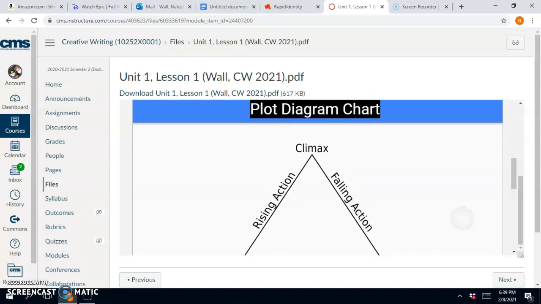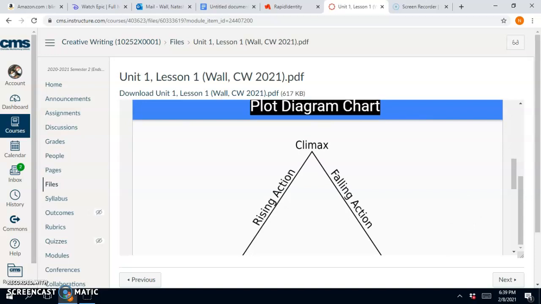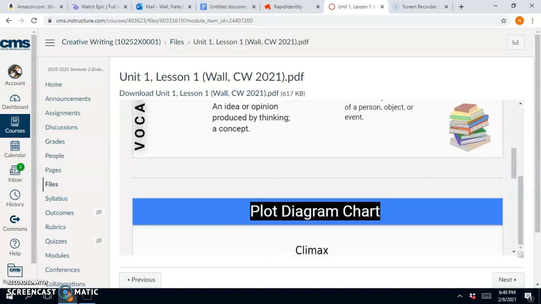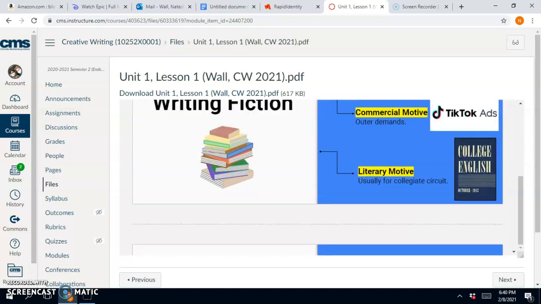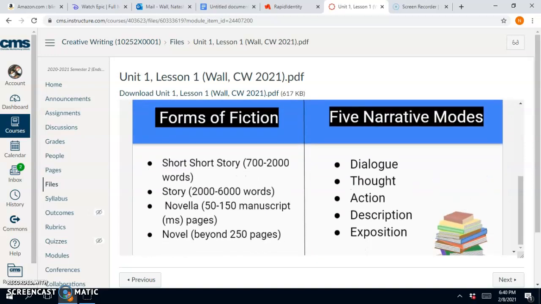So let's talk about the plot diagram chart. Now it's time for you to write your actual paper, your short story. If you recall, a short story literally has 2,000 to 6,000 words. I'm not making you do that. I'm asking for a short one. Where this one has 700, I'm cutting that down to 500 to 1,000. If you go over 1,000 words, that is fine. Just try not to go past 2,000, just for the sake of time.